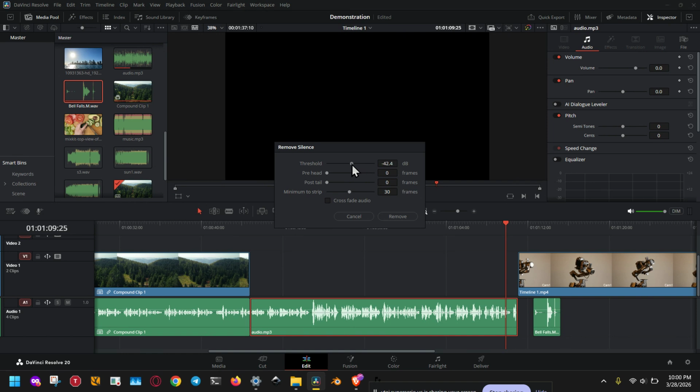After a moment, you'll see red highlighted sections appear across your timeline. These red areas represent the portions of the clip that Resolve has identified as silence. This visual preview is extremely useful because it lets you see exactly what the software plans to remove before you actually apply the change. Take a moment to review those highlighted areas so you can make sure the detection looks reasonable for your project. Next, you'll want to fine-tune the settings in the pop-up window.